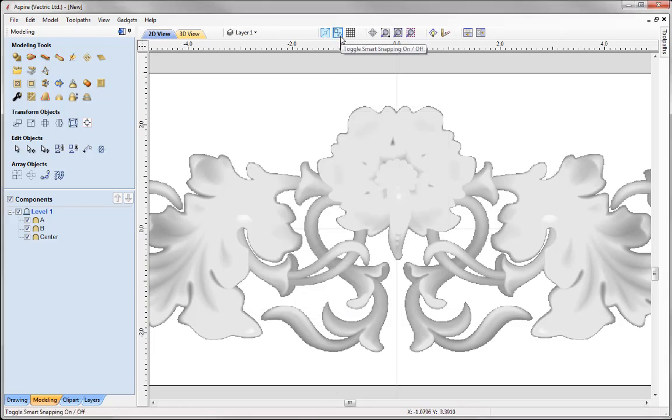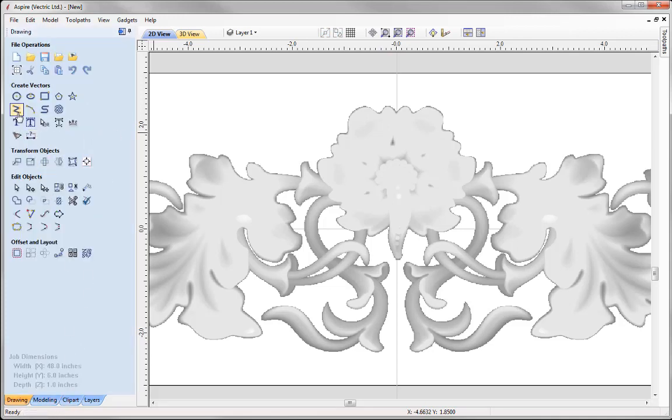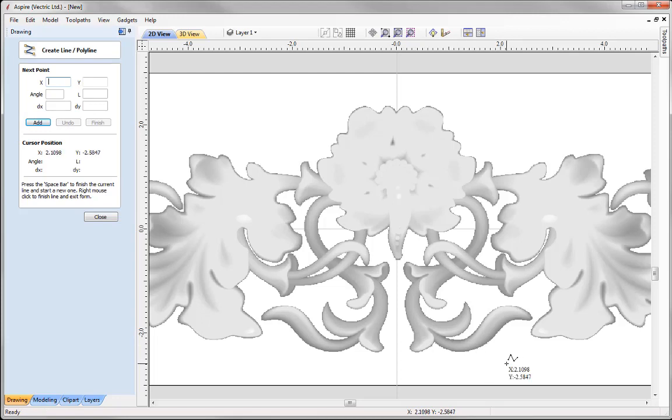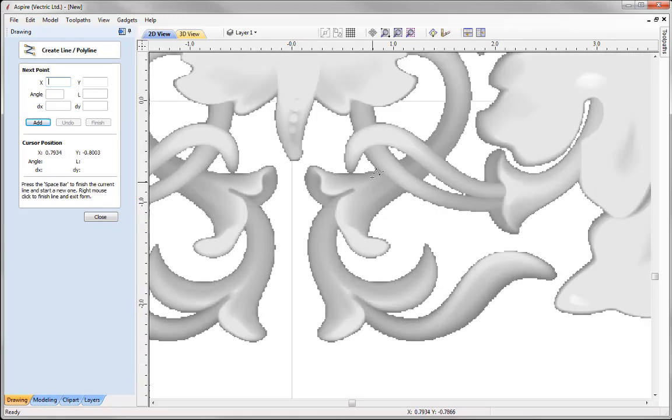I'm also going to turn off smart snapping, also going to switch off geometry snapping. Then we could go into the drawing tab, use the polyline. Again, I'm just going to zoom in a little bit more, and then here we're just going to simply sketch in a boundary around the part that I'd like to keep.